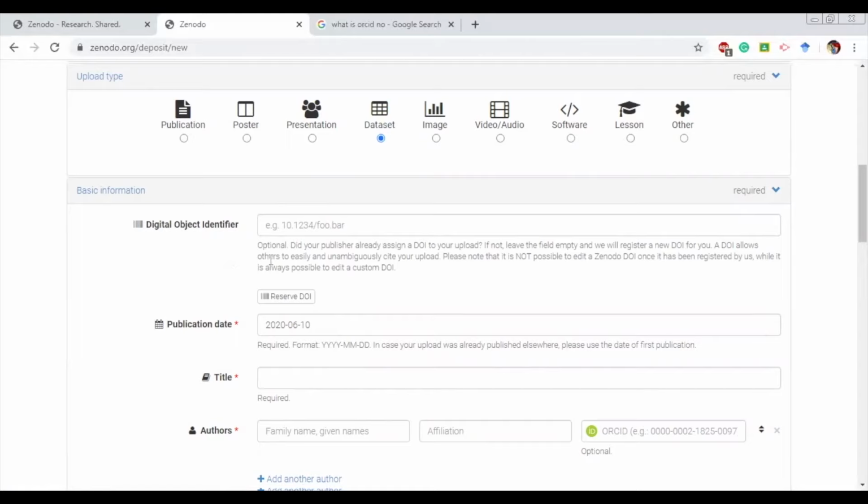It says that you don't have to put it here. All right. Did your publisher already assign a DOI to your upload? It means that if you are putting your work in a journal, and the journal asks you for uploading the research data on which the research has been done, then they would provide you a DOI for your publication.